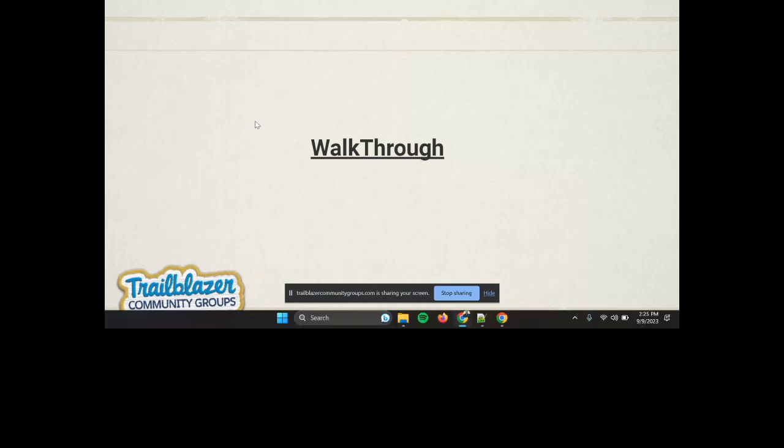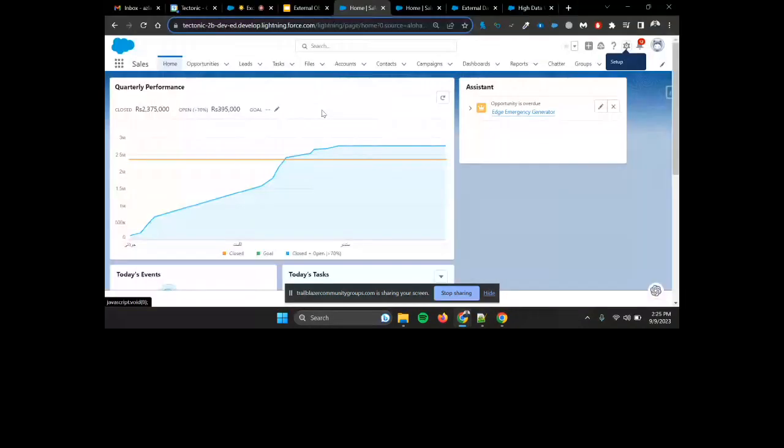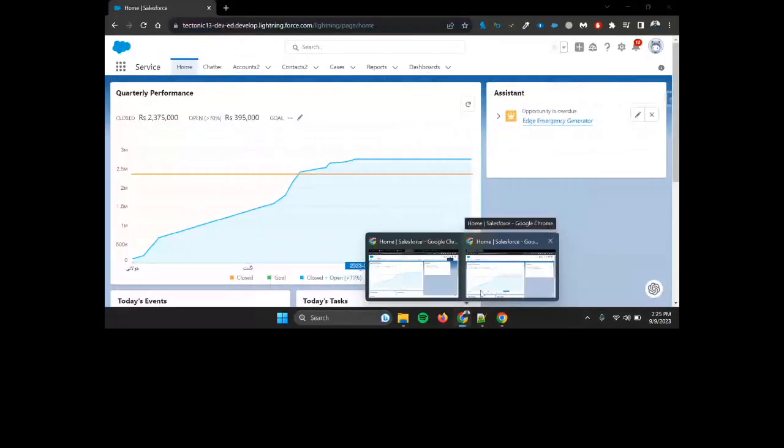So I'm going to minimize my screen. Shams, can you let me know if you can see the Salesforce org? Yep, I can see it. Okay, awesome. Cool. So this is my one org, which is named Tectonic 2B, and there's another org which is Tectonic 13B.